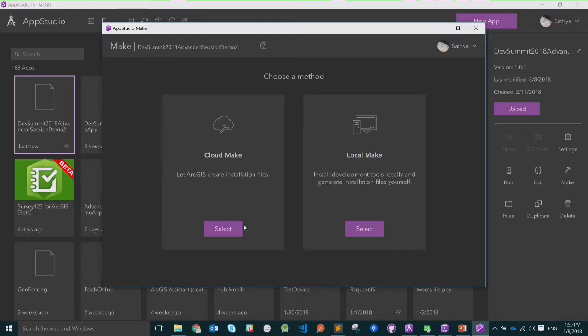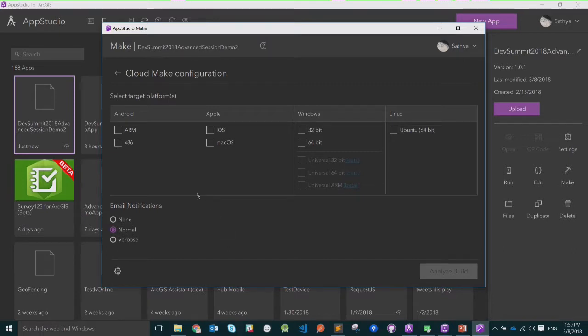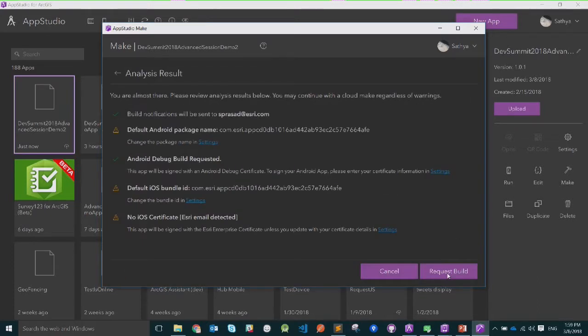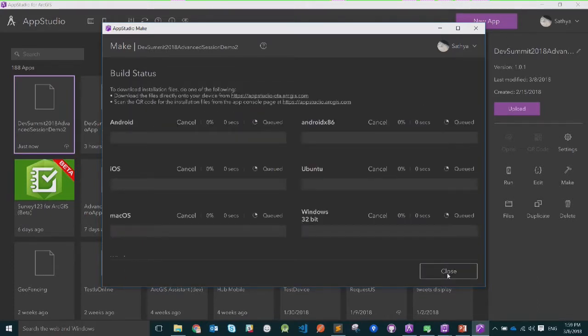First you need to upload it to ArcGIS Online and then click on Cloud Make, and you can provide all the platforms that you want to generate the executable for. Even though I'm using Windows, I could still generate the binaries for Apple, like iOS and macOS, and even Linux for that matter. You just click on build, and that's it. It's building. Yeah. Any other question?